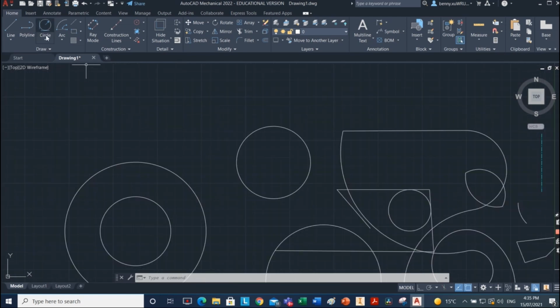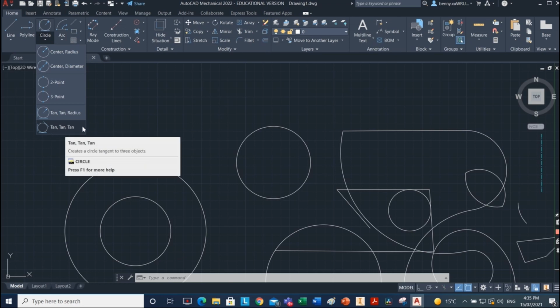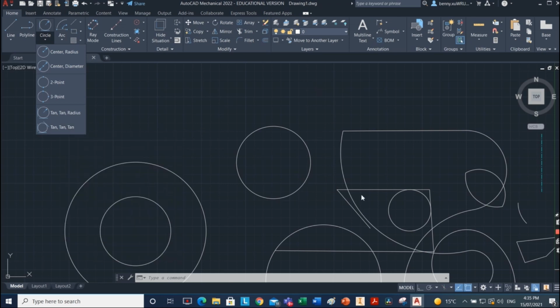That's the function of the circle, and you can try tangent, tangent, tangent, which is if I want to draw a circle between 3 lines, and that's different.